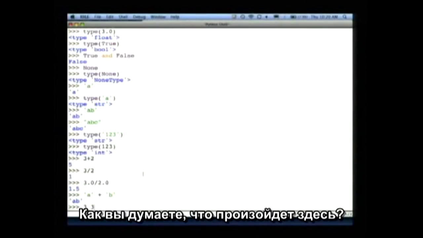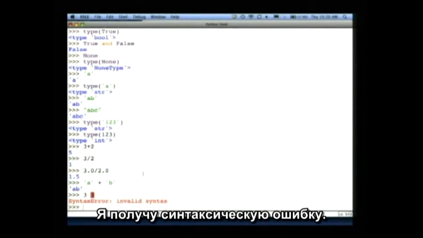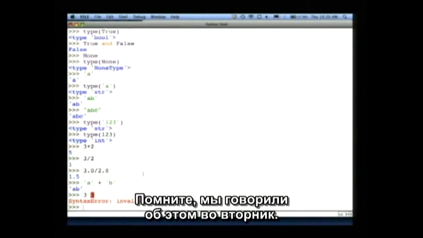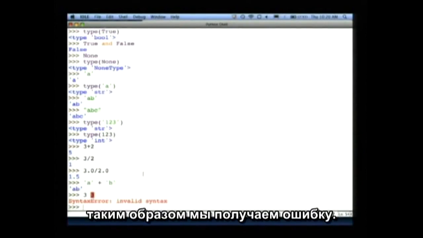What do you think will happen here? 3 blank 3. Any guesses? I get a syntax error. Remember, we talked about that on Tuesday. It's not a valid Python expression, so we get an error.